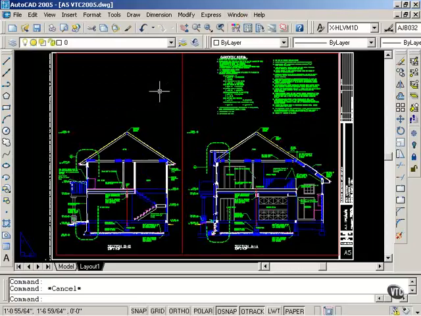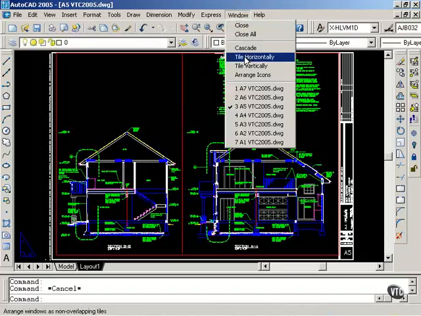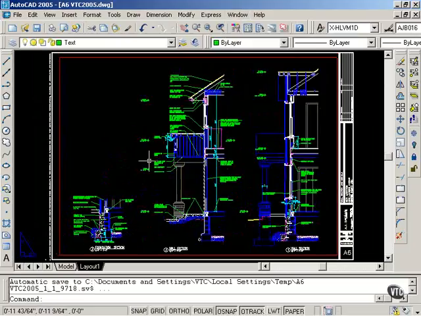Going to the A5 sheet, this contains the building sections. There is also text in paper space to complement the notes in model space. Going to the A6 sheet, this contains wall sections. The wall sections are actually the XREF of the building sections.